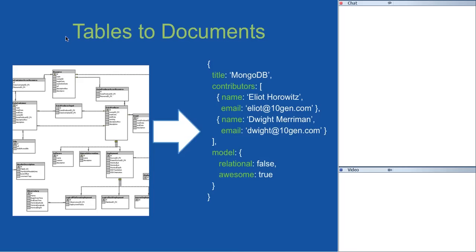So not just that it's not in terms of rows and columns, but it's JSON or BSON documents. If you look at this little sample document here on the right, it's much more simple and easy to read than a series of tables. The first thing is that it's self-describing. You can read the document and you see what it is. Title, MongoDB, contributors, etc.